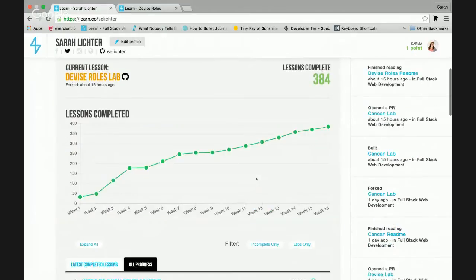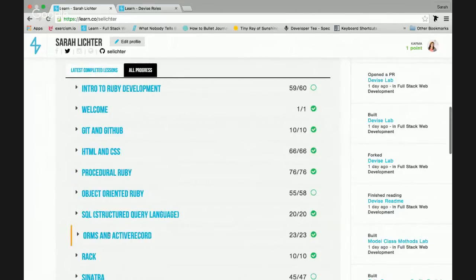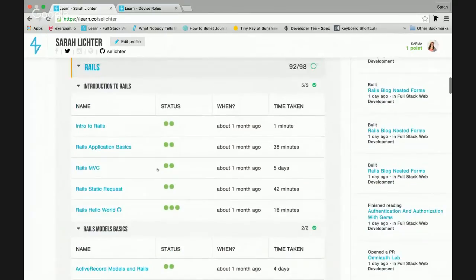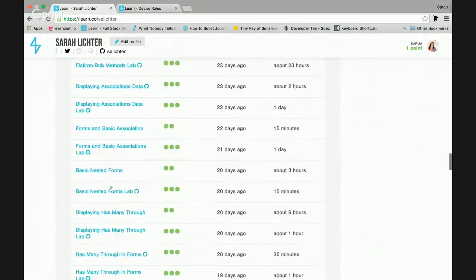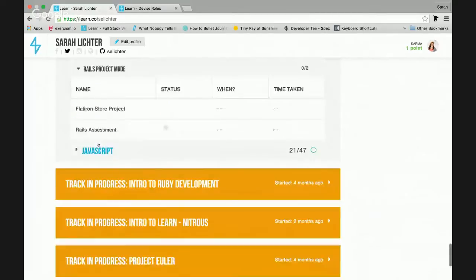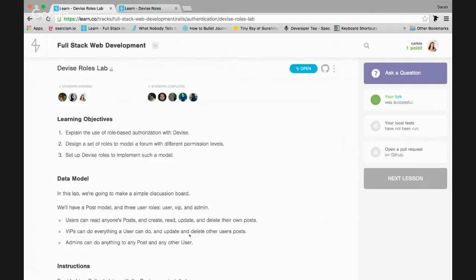But if you go down here, it shows the lessons I've completed. These are all the different sections that I've gone through. And as you can see, I am actually on this Rails section right now. It shows all of the different readings, lessons, etc. And if we go all the way down, this shows exactly what lesson I'm on right now. So I'm on the devise roles lab. And that is on this page.